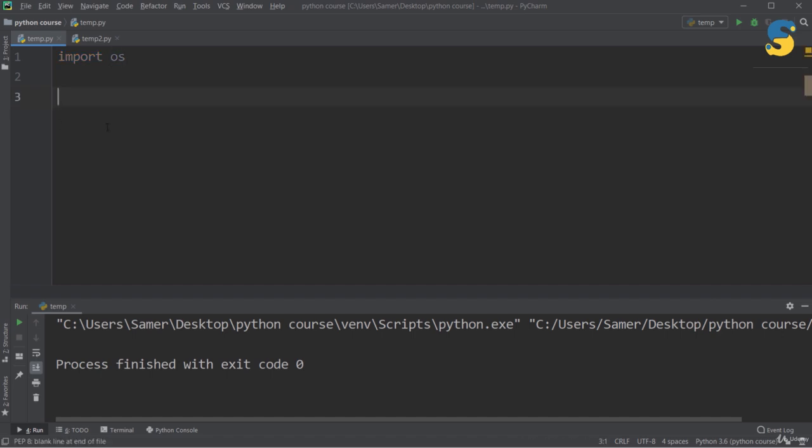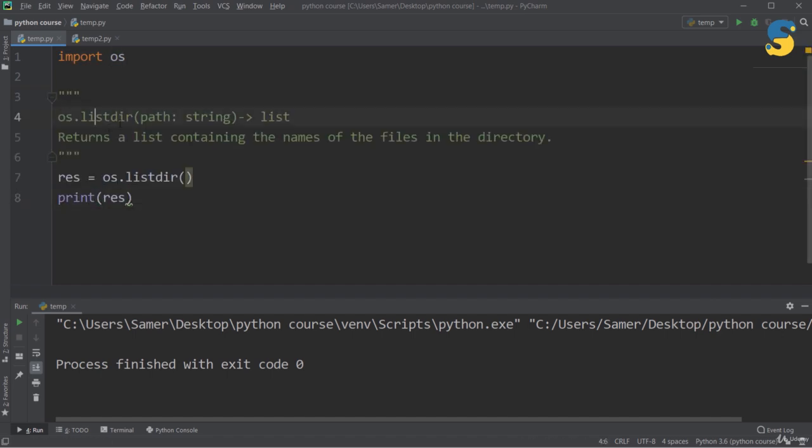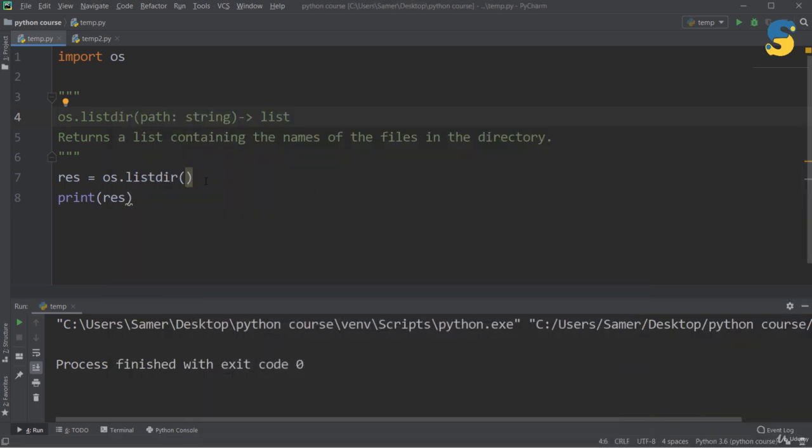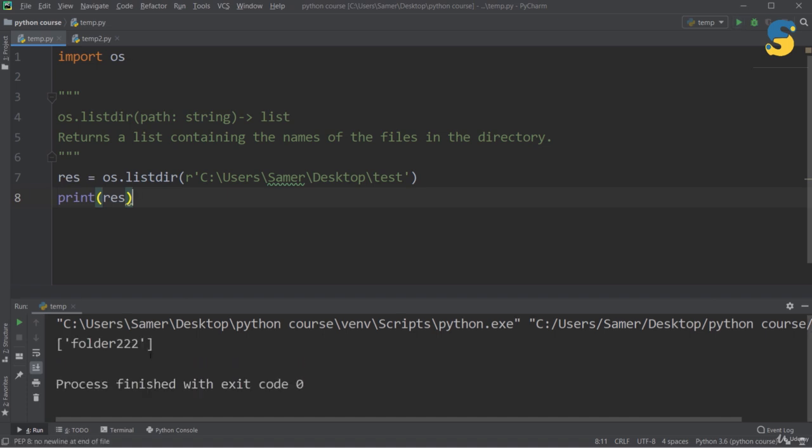The last instruction that I want to talk about is os.listdir. Listdir is a function that takes a path or a string and returns a list of names, and the names in this case are the names of the folders and the files within the path that you have specified. So let me in my case take this path here and put it here, and I will run to check what I will get. You see that I get a list of strings and I have only one name, which is folder 222, which is the only available folder inside this path.